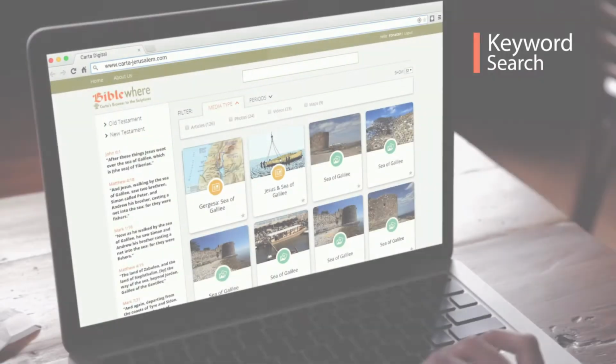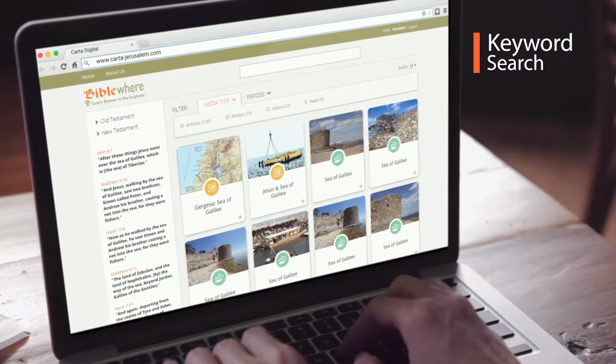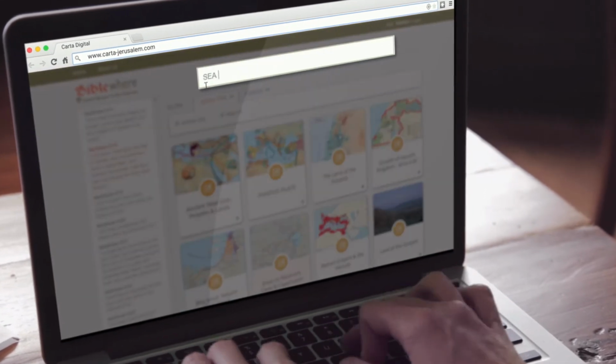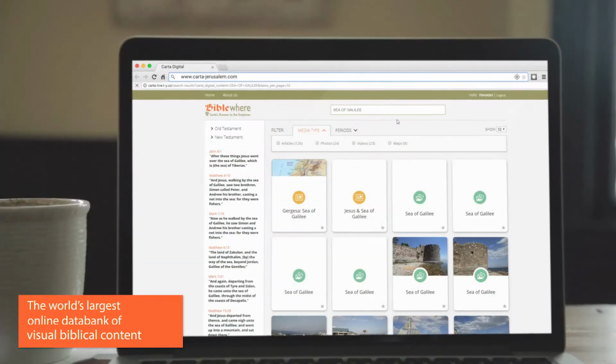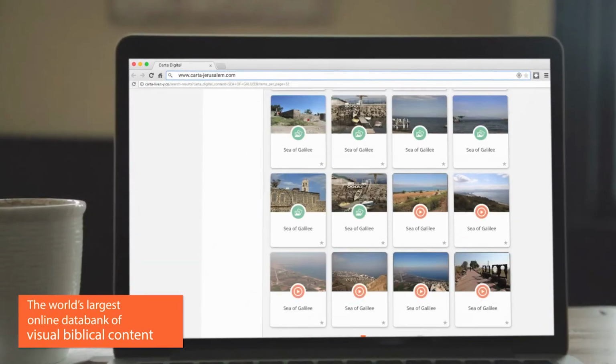Another way to conduct a search is by typing any word, name, or place in the search bar. Sea of Galilee, for example. This search has generated quite a few results.